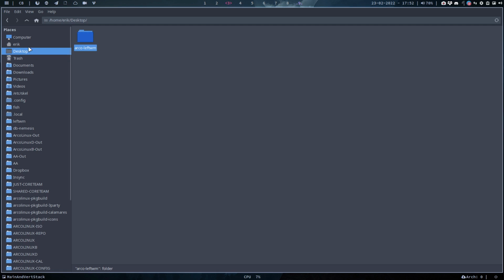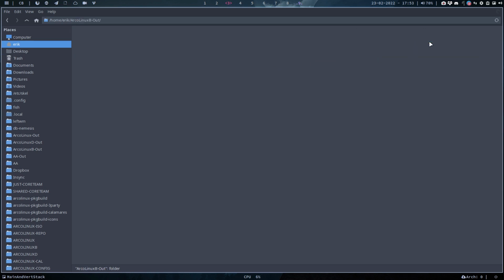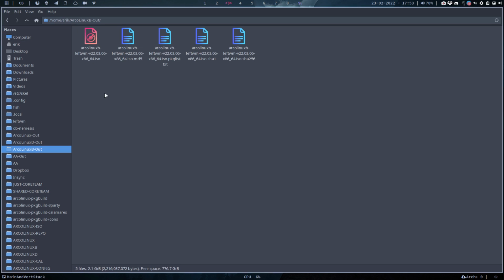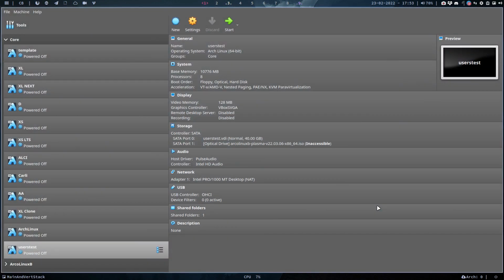So we got an ISO. If we can build it, you can build it, right? If I can build it, you can build it. That's what I say. And we got ourselves an ArcoLinuxB, but a special kind of ArcoLinuxB with our repo, right? Your repo. That's why we teach you that.